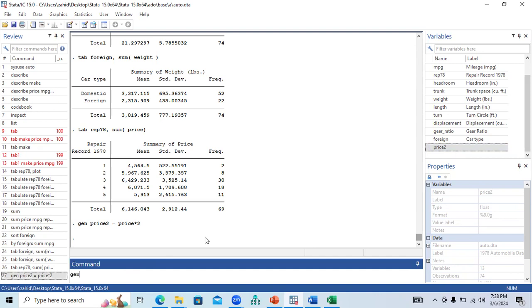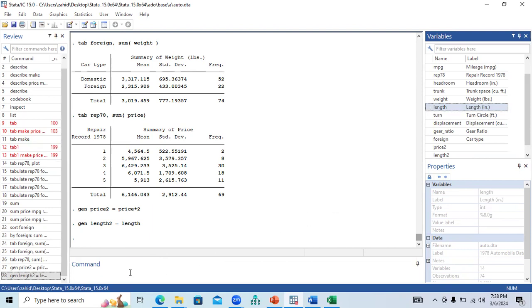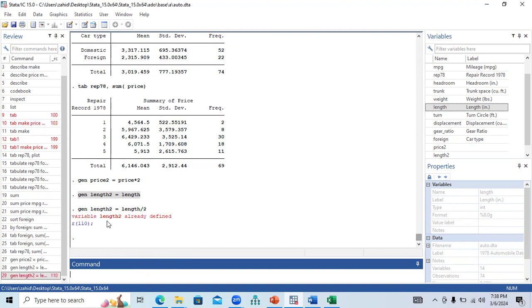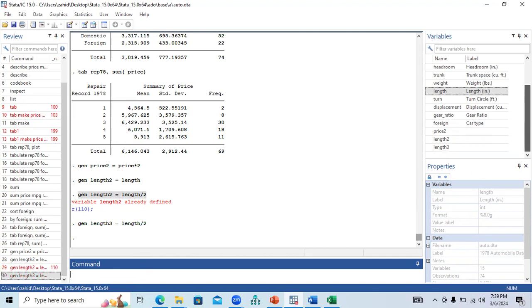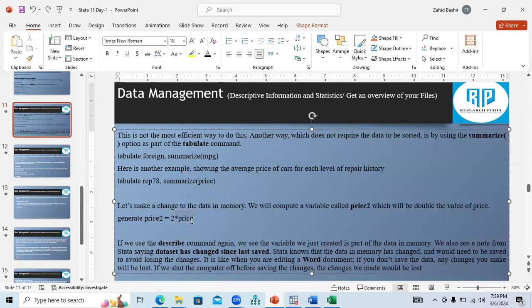Additionally, let's suppose I want to generate length2. No, this is incorrectly entered. I want to divide the length by 2. For example, I would like to create half of the length. Just click enter. Variable length2 already defined. All right, since it is already defined, we can consider it as a length3 variable. How can it be computed? You can see it here, length3. Whenever you create a new variable, it will be created over here. So this is the command to generate a variable.